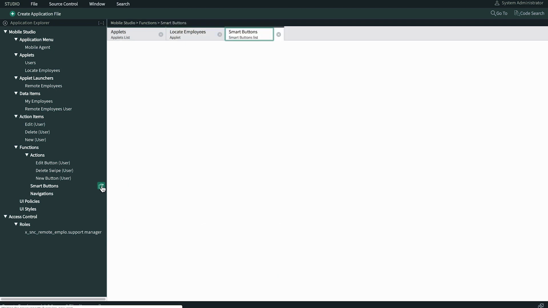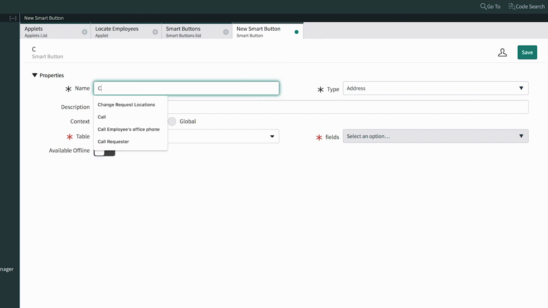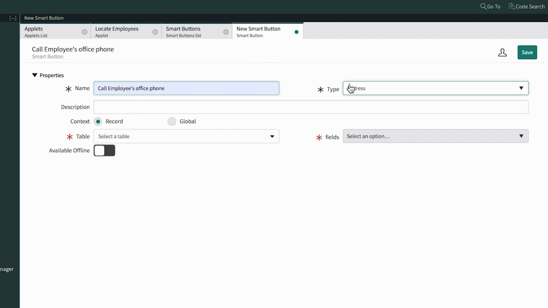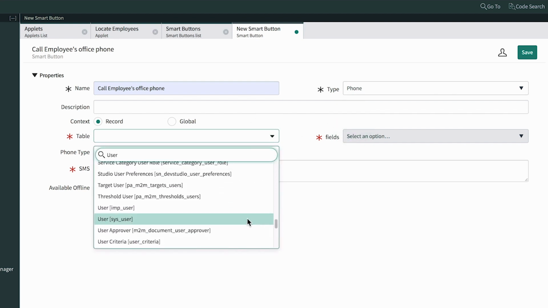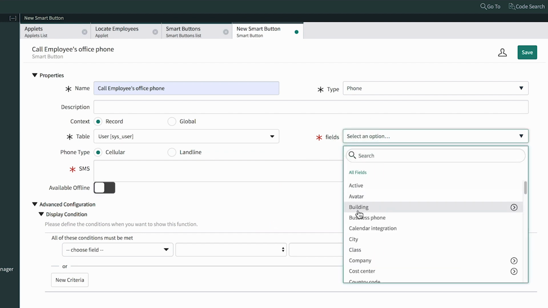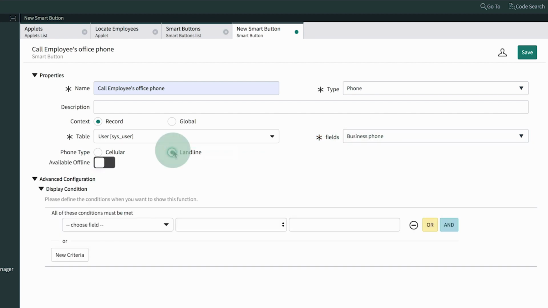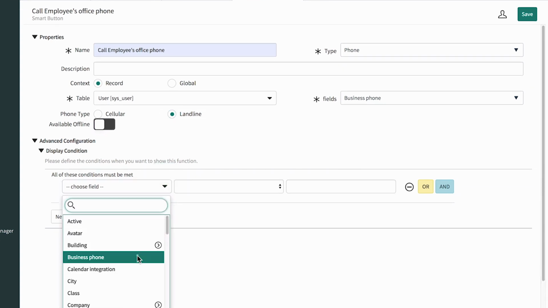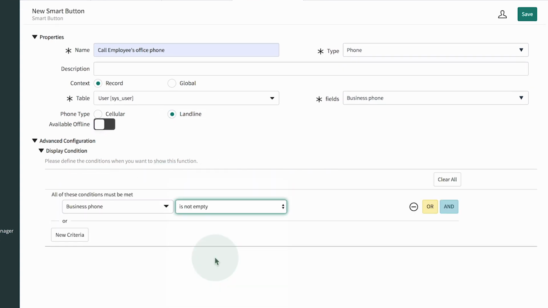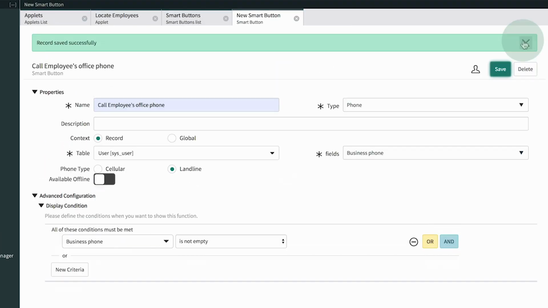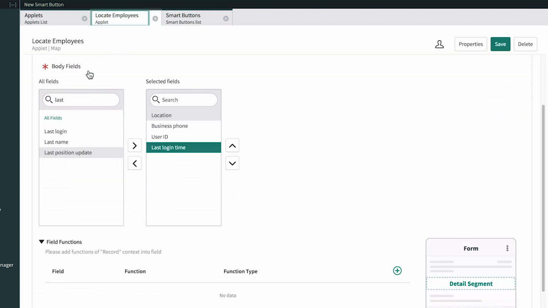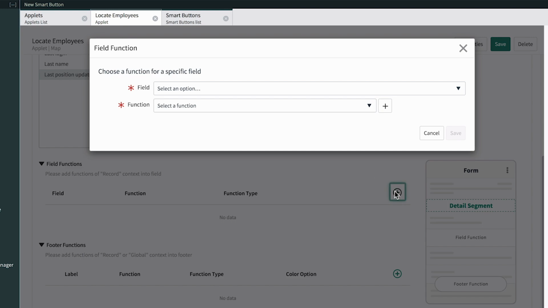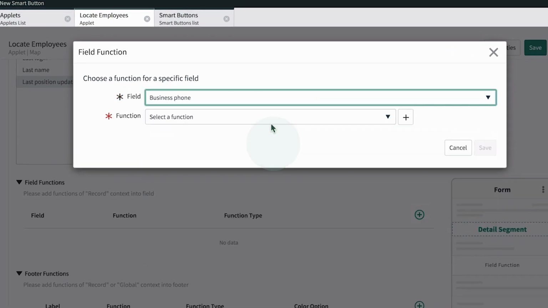Finally, we want to add a smart button so the user can call the employee's office phone. We select the business phone field in the user table and landline for the phone type, and set a condition that it will display only if the business phone field is not empty. Now let's add the function to the applet. We want to add our function to the business phone field.